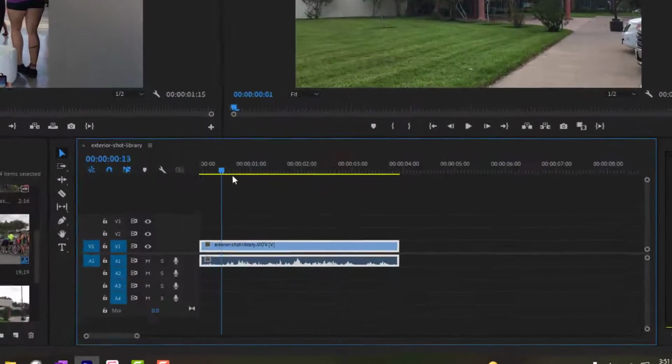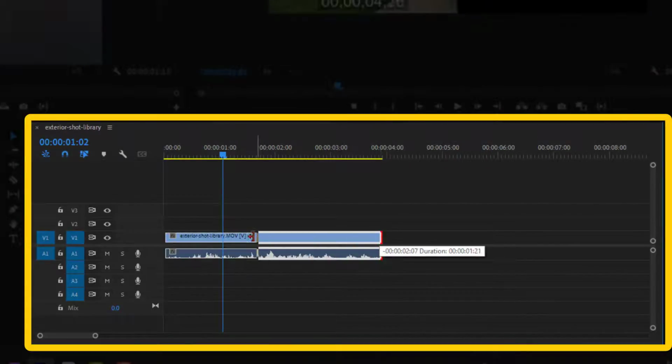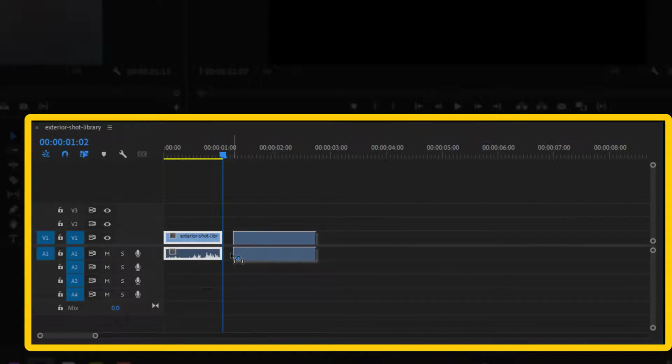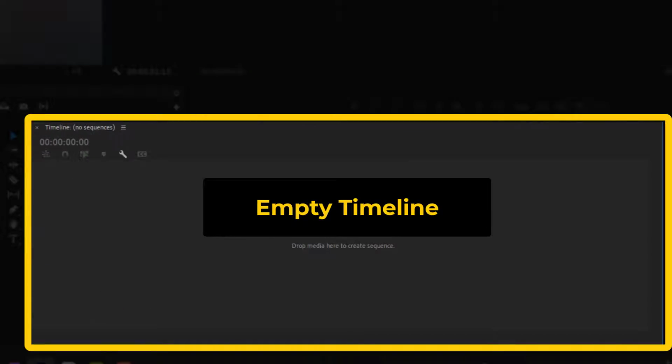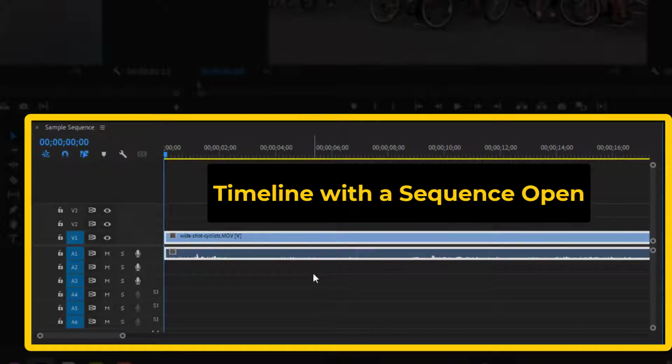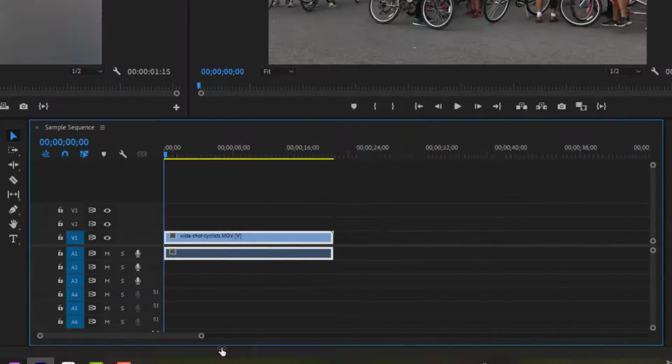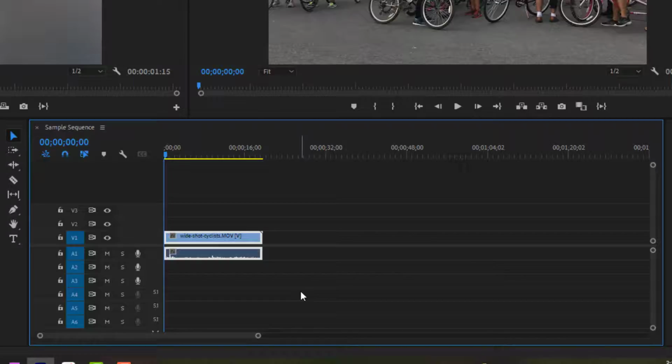Next, we'll head over to the Timeline. The Timeline is where you arrange multimedia elements in the order you want them. Please note, the Timeline is an area to do this. Sequences actually hold the elements. You can open sequences in the Timeline to add, remove, and arrange the elements.